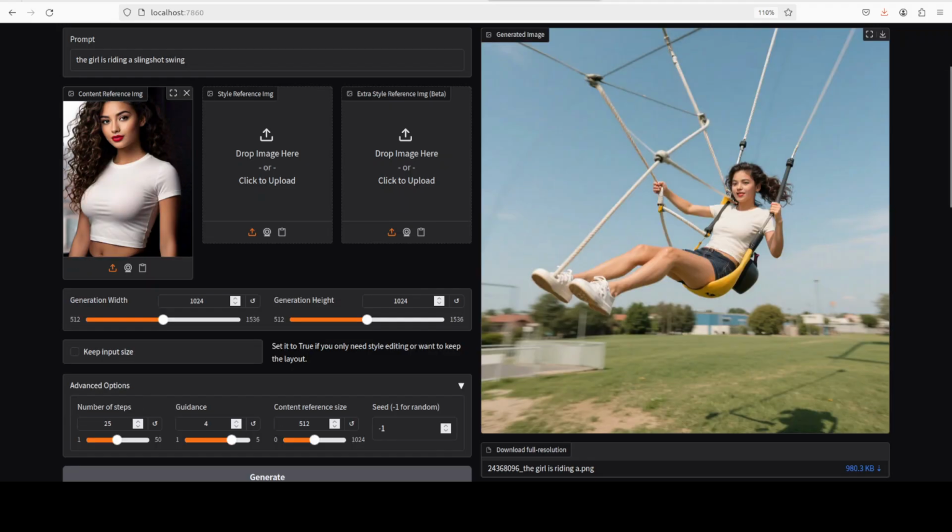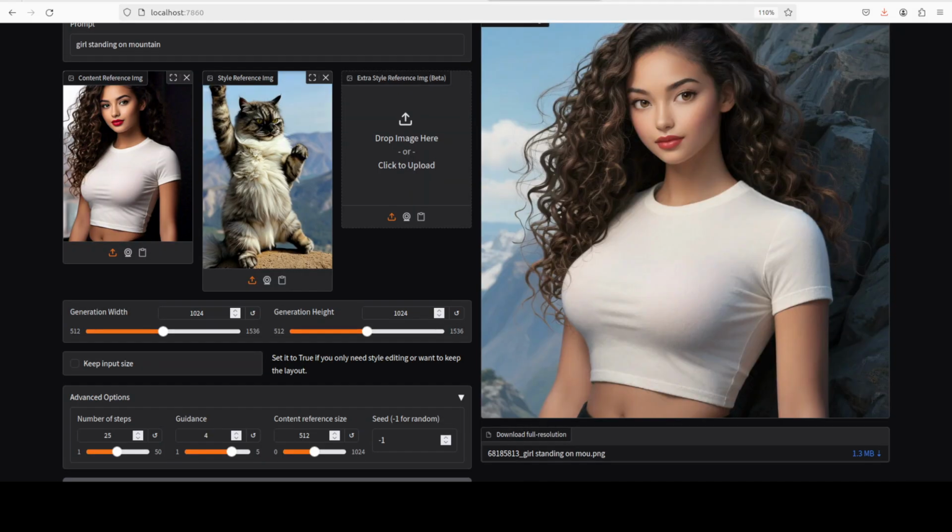In the next example, I'm just asking it, with this image, that the girl is riding a slingshot swing, and there you go, there's a slingshot swing and she is riding it. The face, I think it's not that good, but if you look at the hair and the overall thing, it is not that bad. Okay, let's try out a few more now with the style.